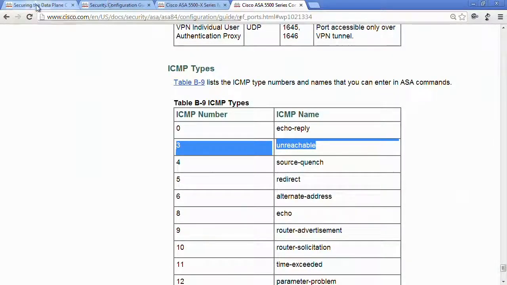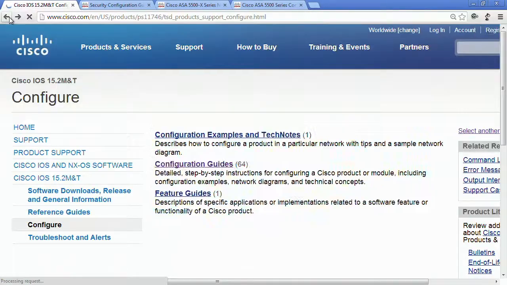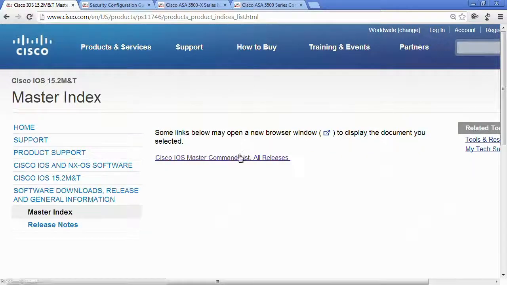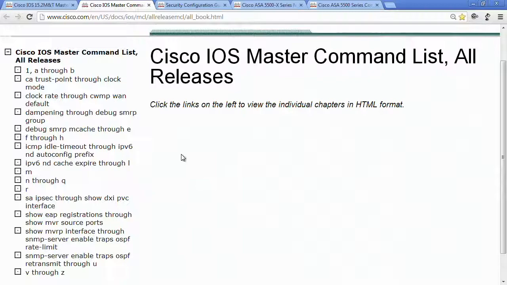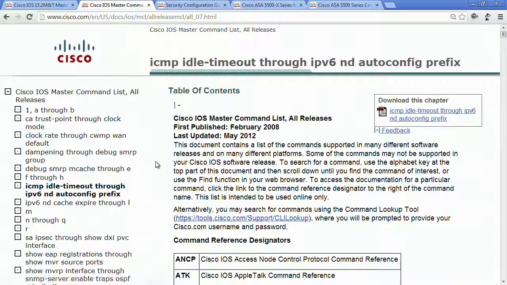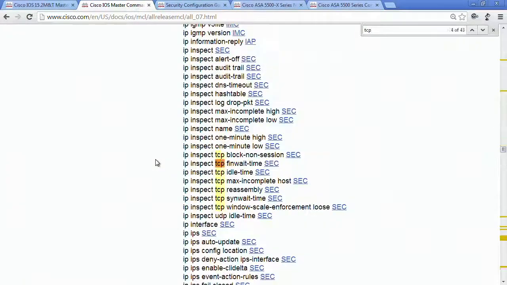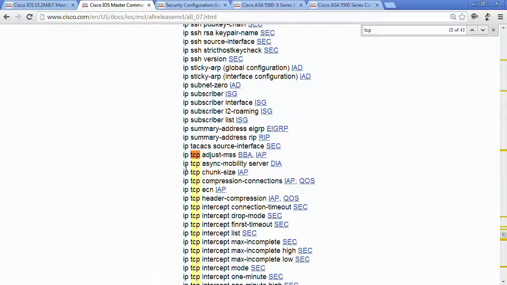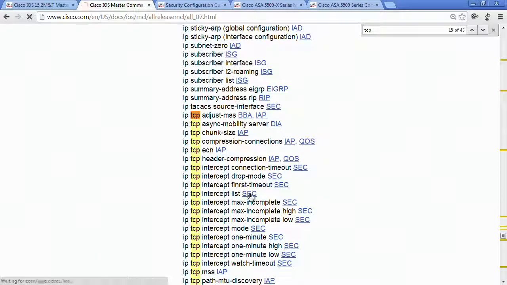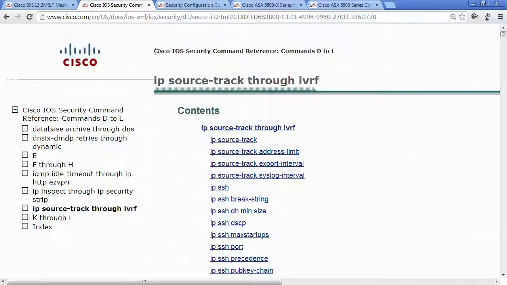We can do this by going, instead of the configuration guides, to the release information and the master index, and the master index for commands. So we know the command is IP TCP Intercept, so it should be in here. Let's search for TCP. So IP inspect TCP, IP TCP intercept list. It says security, IOS security command reference.